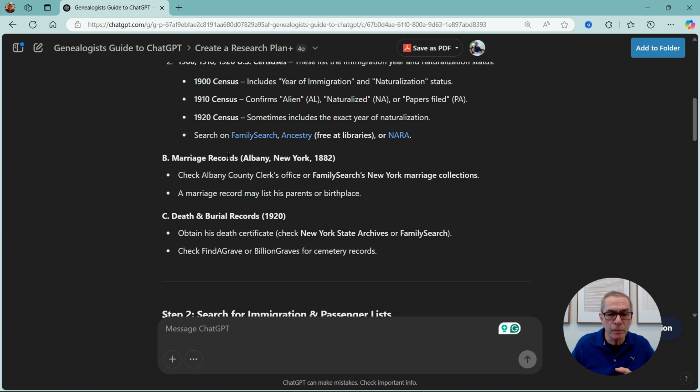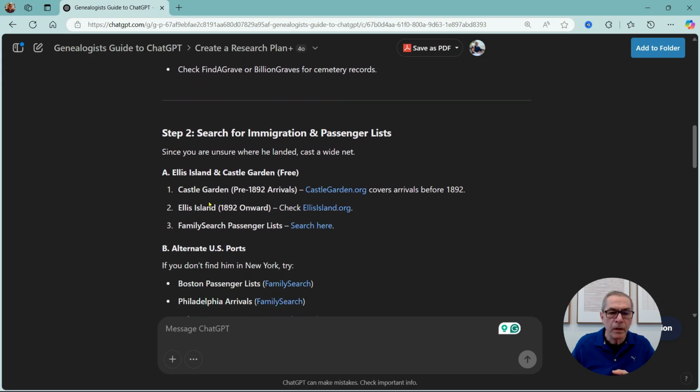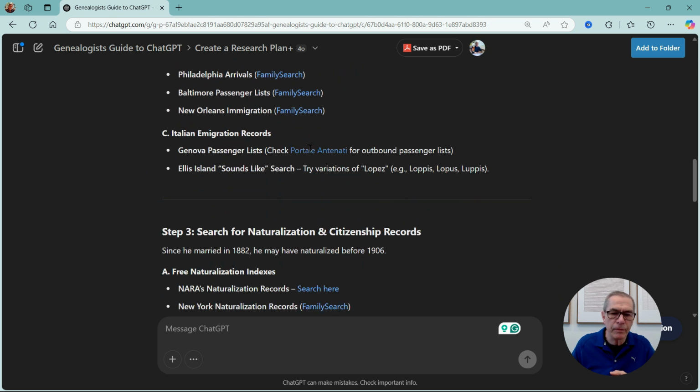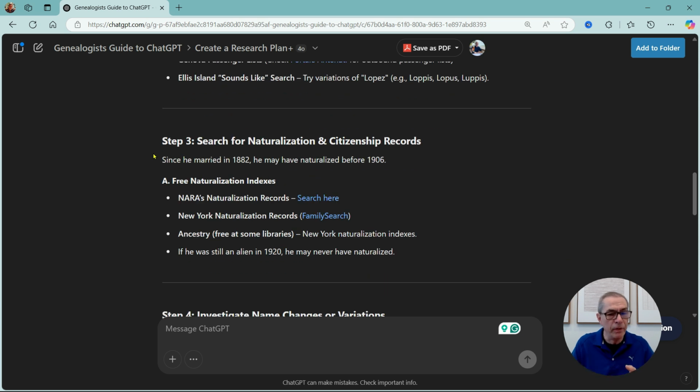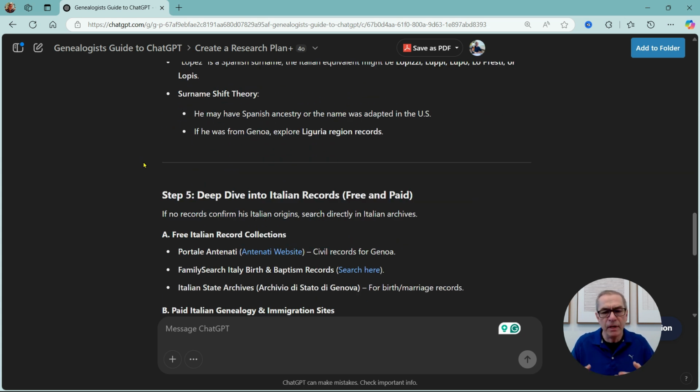So it goes through marriage records, death and burial records, and then immigration records. And here, look, it's giving me where to look as part of the plan. Now, it won't have everything, I don't think, but it gets me 80% of the way there. I can now take this as my draft research plan and work it up into a true research plan that I want to use. Or I can tell ChatGPT to add things in.